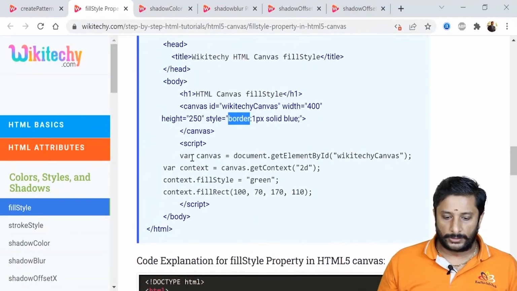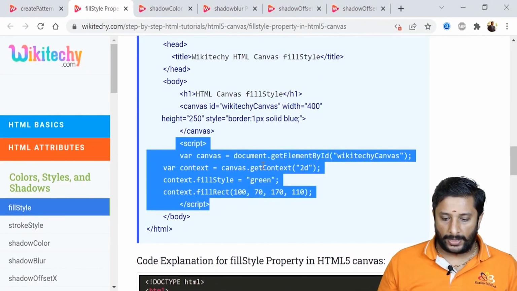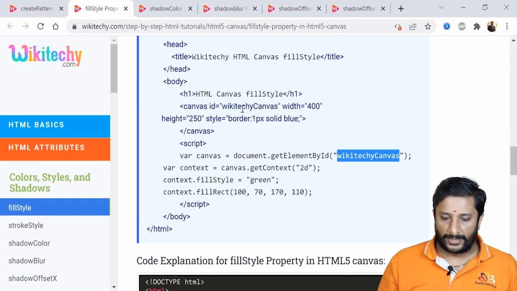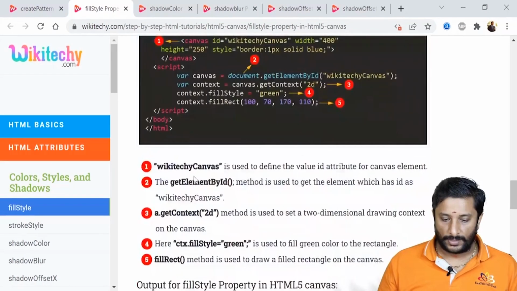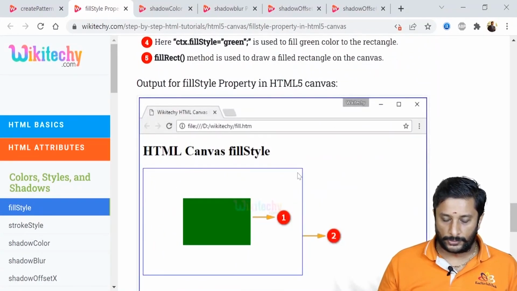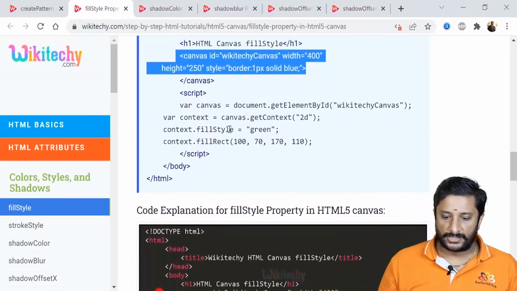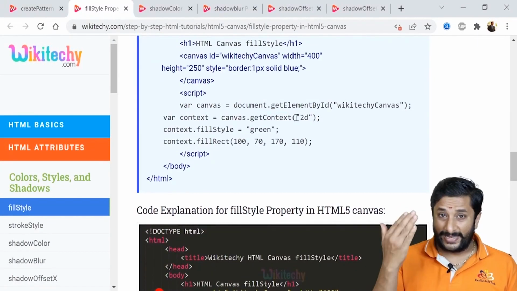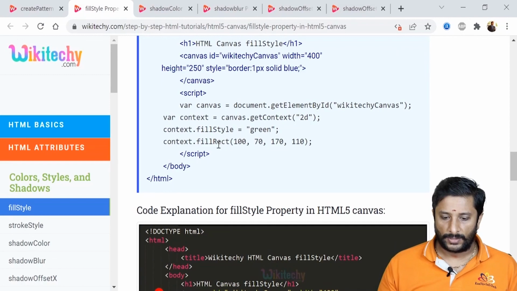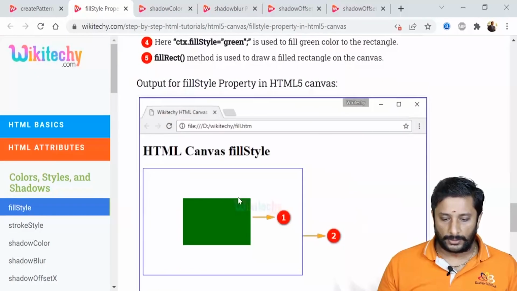okay. And over here I got the script tag where getElementById Wikitechie canvas. I took this place, the entire place I took it. Inside it I got a context of 2D. So a 2D design I'm going to do. The fill style is a green color.